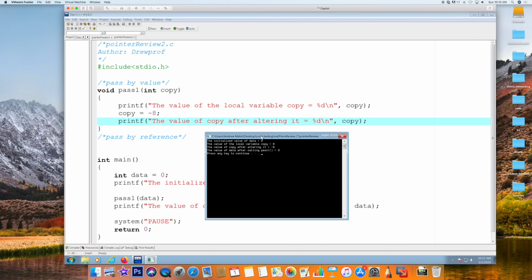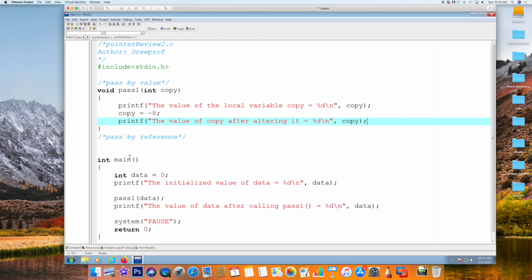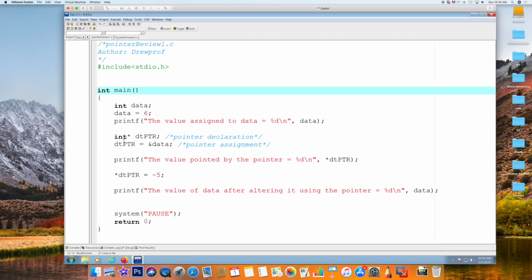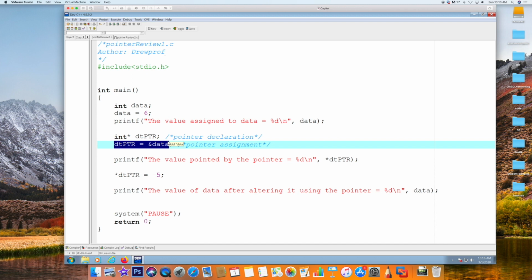Now, what if you wanted changes to data done remotely via another function? Well, that's what pass to will be used for. So void pass to, and we're going to do passing by reference. Just like the previous program, let's go back here. Remember this? So you need a pointer and you need to assign it to the address of data.